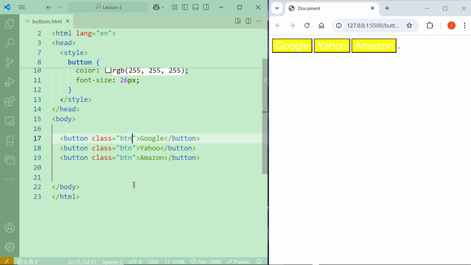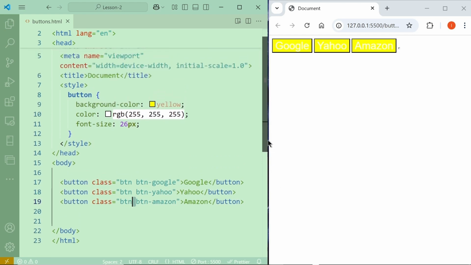I added a common class to the 3 buttons, and now I will add another class, this time specific to each button. btn Google. btn Yahoo. And btn Amazon. When we add multiple classes, they must be separated by a space. And now I can use these classes to style the 3 buttons.